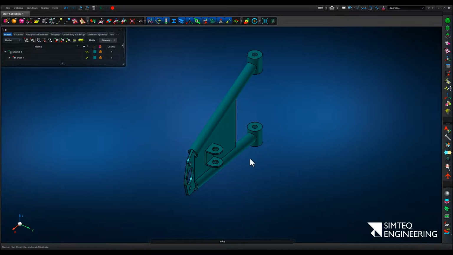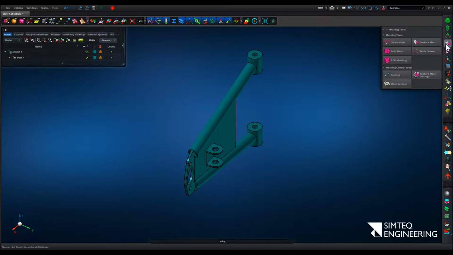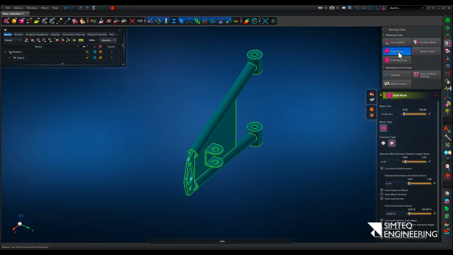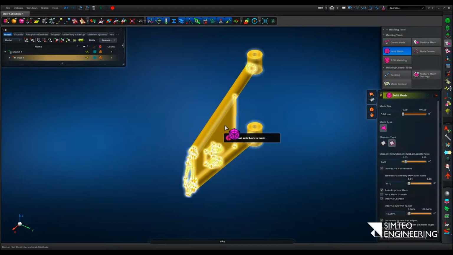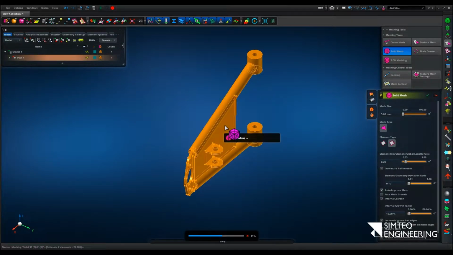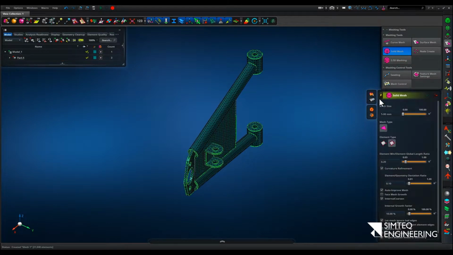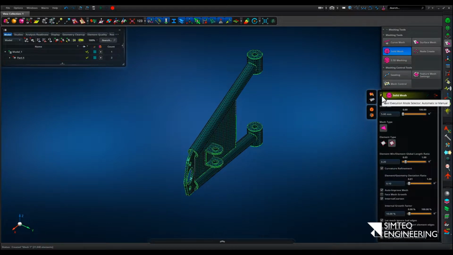In order to mesh your solid body, go to Meshing, Solid Mesh, choose an appropriate element size, and click on the body you want to mesh. You will see that the meshing occurs automatically due to the auto execute mode being selected. Now you can just close your meshing panel.